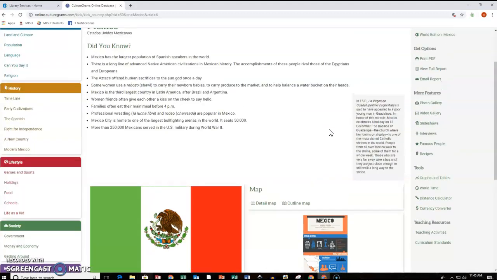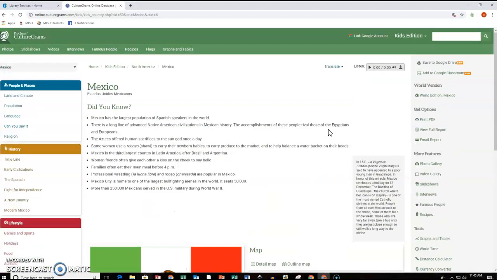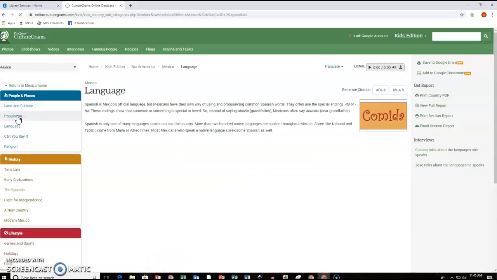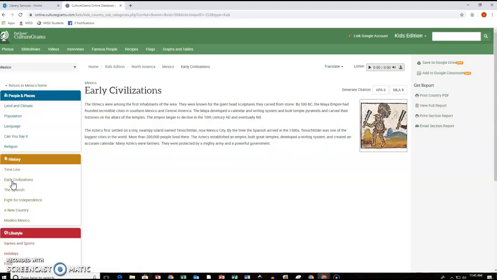You're also going to notice down both sides of the page, on one of them, if your students are just interested in learning particular things about the country, they can go down to people and places. Oh, I just want to know the language. Click on it and it will give them the information about the language. If they want to know about the history and they're just wanting early civilizations, they can click on those different tabs and it will give them that little bit of information that they need versus having to dig through and read through the entire article about it.